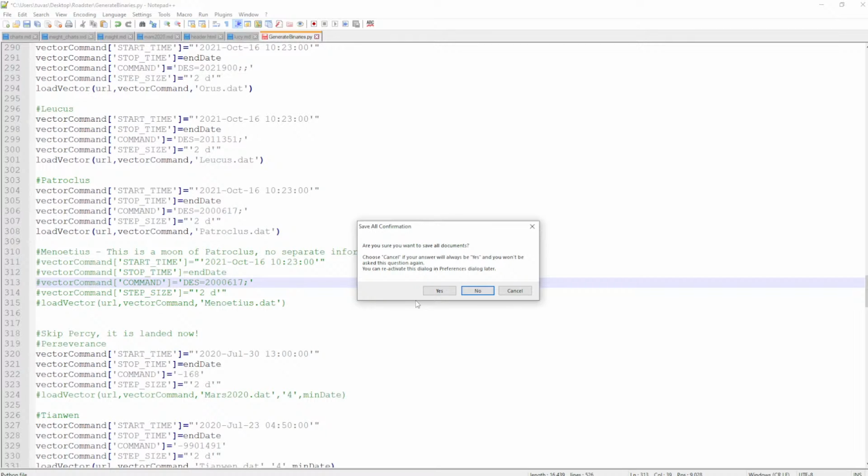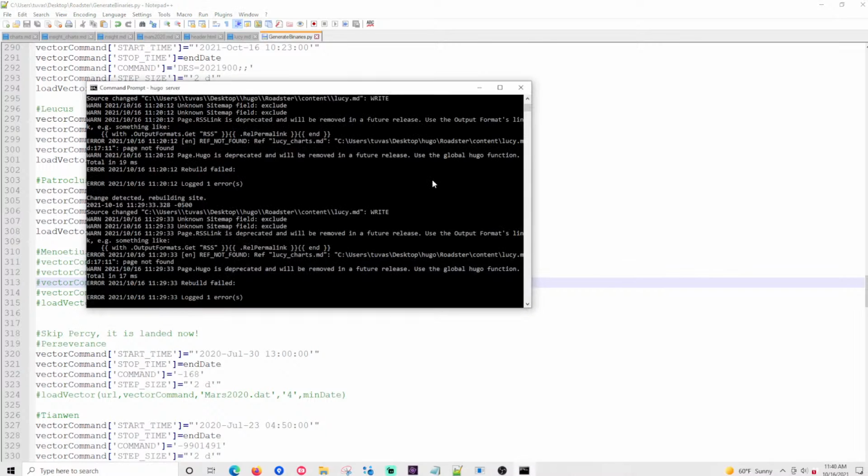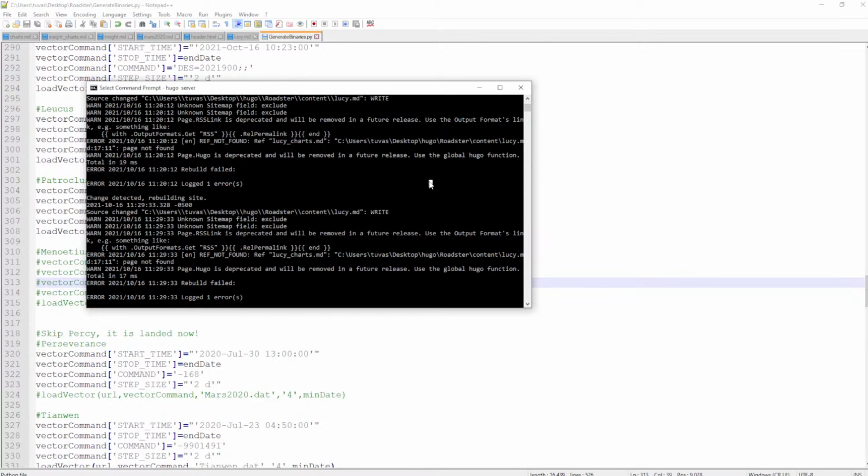Yep. Menoetius was a second generation Titan. Exactly. I saw that in Wikipedia too.